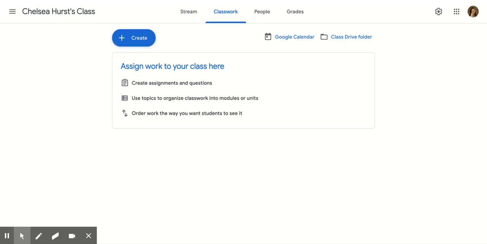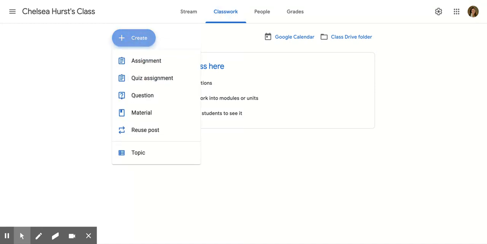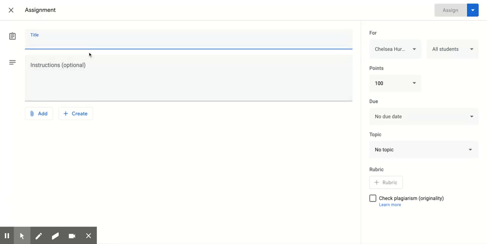Now you want to create an assignment. So you're going to go to your classwork tab and hit create. You have different options of what you can do, but we want to create an assignment because this is something that your students are going to have to complete.